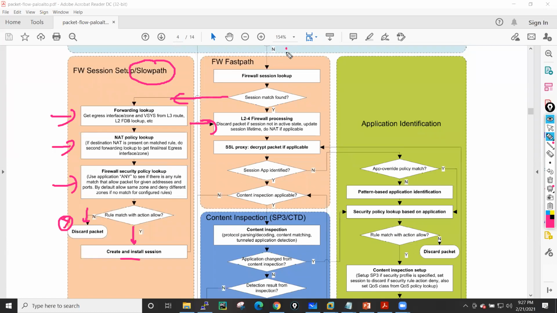After that, whenever it receives another subsequent packet, it will bypass this slow path or connection setup state, and it will process the packet against the fast path. So maybe in an interview they will ask what is slow path and what is fast path. You have to answer in this way. If there is a session already created on the firewall, then my firewall does the fast path. If there is no session in the session table, my firewall does the slow path. In slow path, it will send the packet for forwarding lookup or routing lookup, then NAT policy lookup, then your firewall security policy lookup.